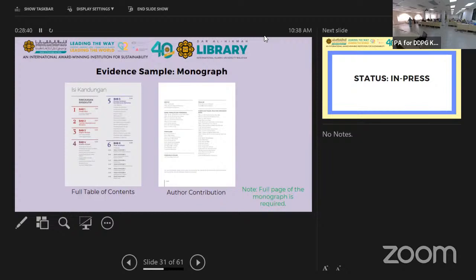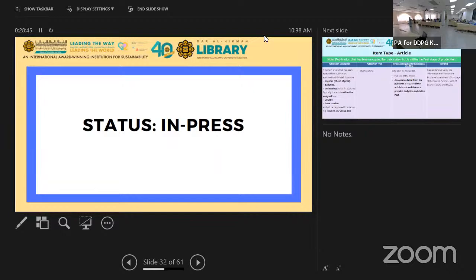Okay, let's move on. So what if you want to deposit the status in press? As I mentioned earlier, we will give priority to the published publication. But if you do deposit in press or unpublished publication, that one will be in a secondary approval. So what if you deposit the status in press? We do accept. So these are the item types for in press publication.